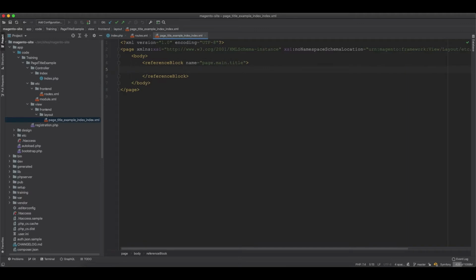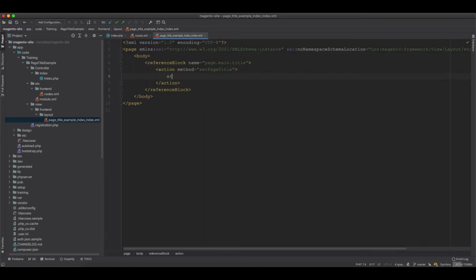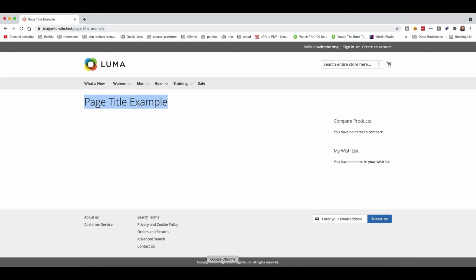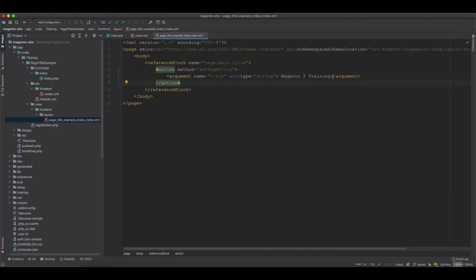Now to change the title, we will have the action. The action method will be setPageTitle. It's like a colon method, setPageTitle, and then we will have an argument, just like passing an argument inside the setPageTitle method. The name will be title, and the data type will be string, of course. This is what we need to do. Then we can have Magento 2 training. This title will be displayed instead of whatever appears here. So we want to replace this page title example with Magento 2 training.